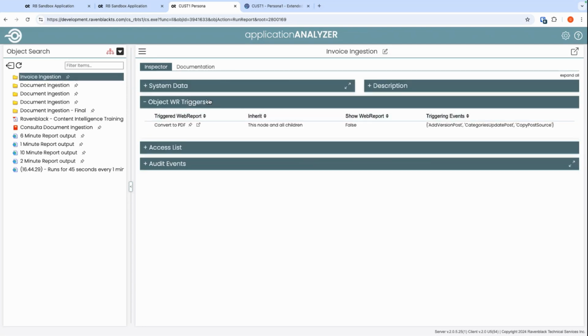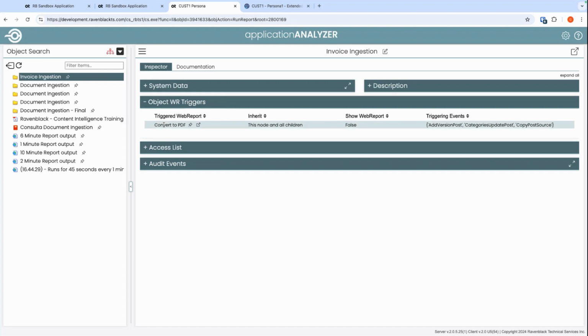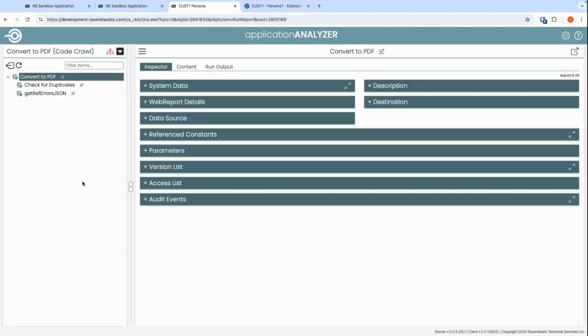And what we see here, this item has a new trigger, which says object WR triggers. So we see this actually has a web reports trigger running on it. And now we can see in context, here's a web report that might be contributing to the slow behavior of this folder.